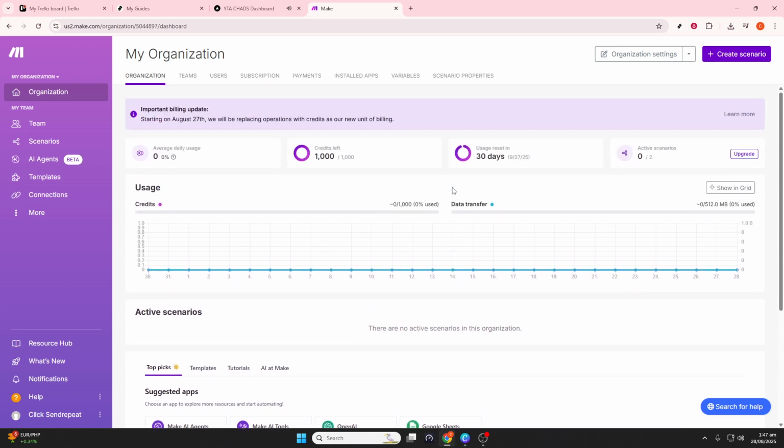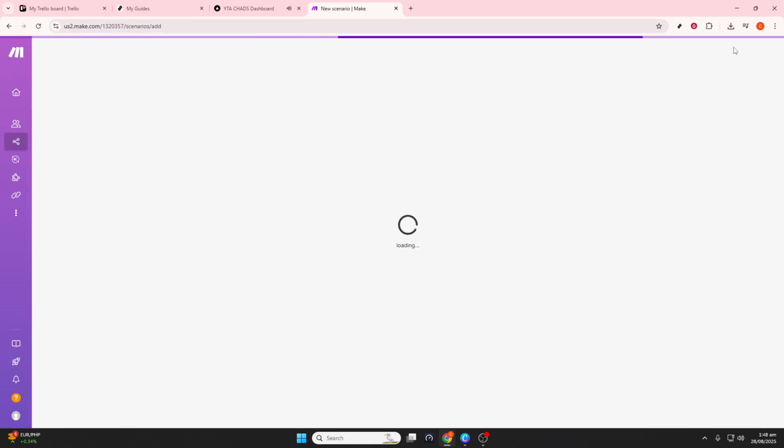First things first, open your browser and head over to the Make website. If you haven't already, log into your account to reveal your personal dashboard. Once you're in, you'll land on the dashboard where you manage all your scenarios. Here, you'll want to look for the option that says Create a new scenario and click on it. This action will launch you into the Scenario Builder, your workspace for constructing automation flows.